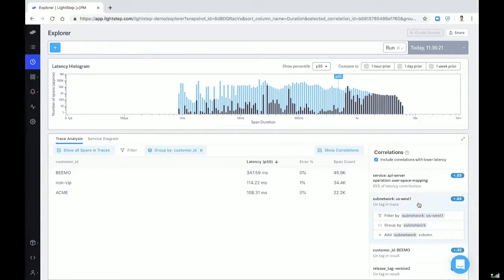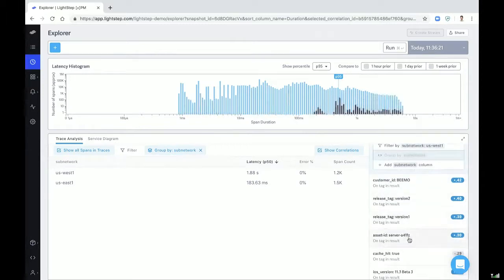Now you can do the same, for example, by subnetwork. Since this is our demo environment, we only have 2. But again, you can see very quickly that US East 1 is performing quite well compared to US West 1. This is just a way for us to present the information to you in a way that makes sense or that is tied specifically to the situation that you're in right now.